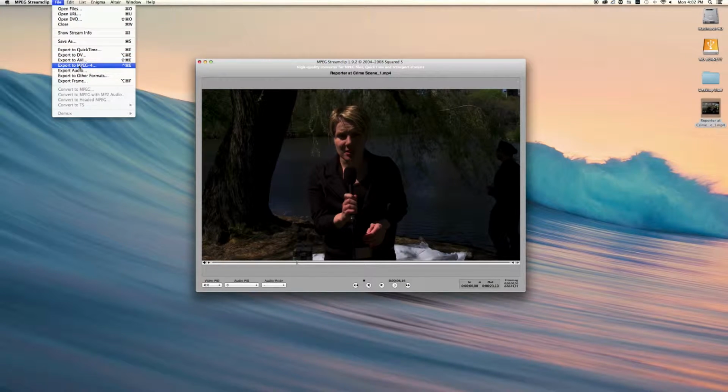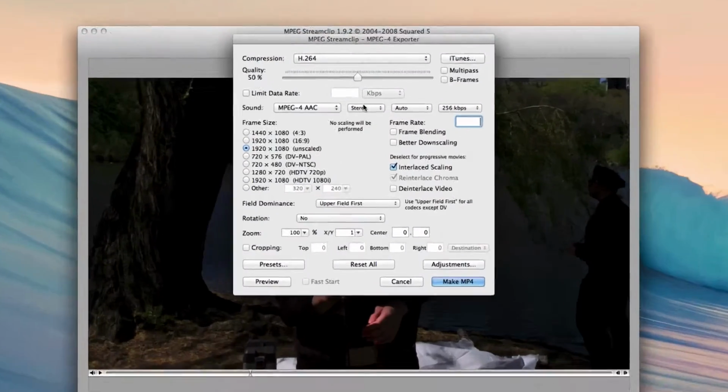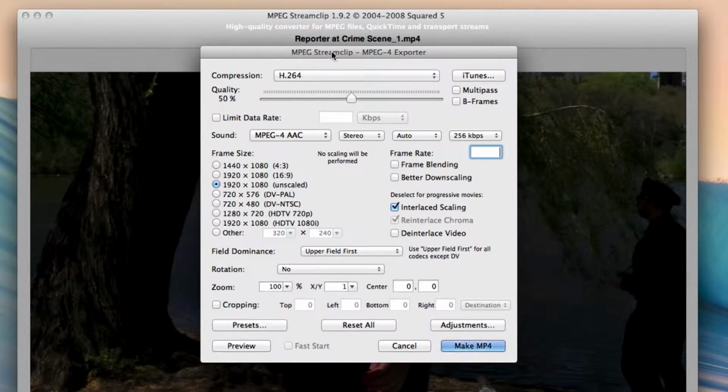Let's just do MPEG 4. Let's stick to the MP4 format for now. I'll choose the MP4. And then this is our window that we have to work in. So we can compress, still keep it H.264. It'll stay in MPEG 4. We can set the quality level.